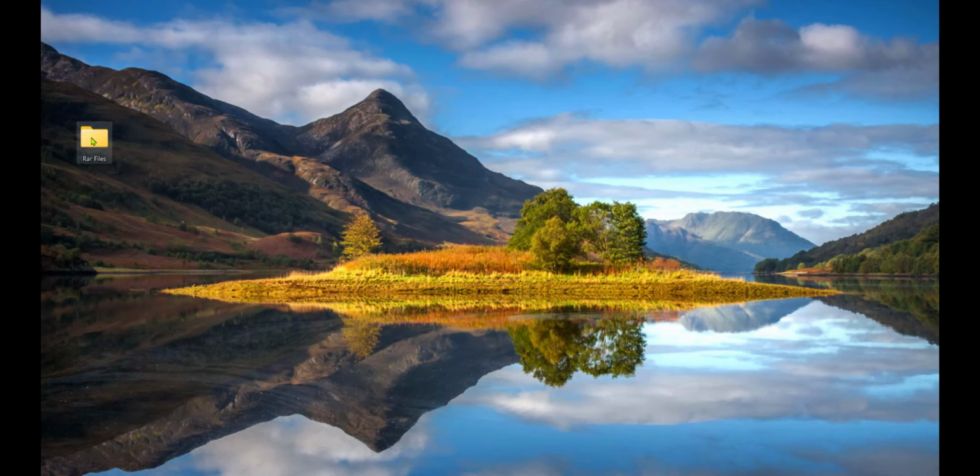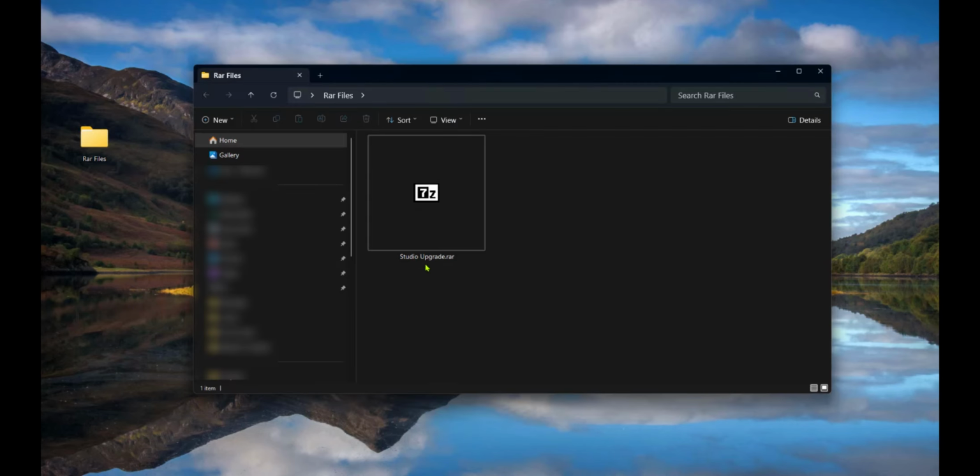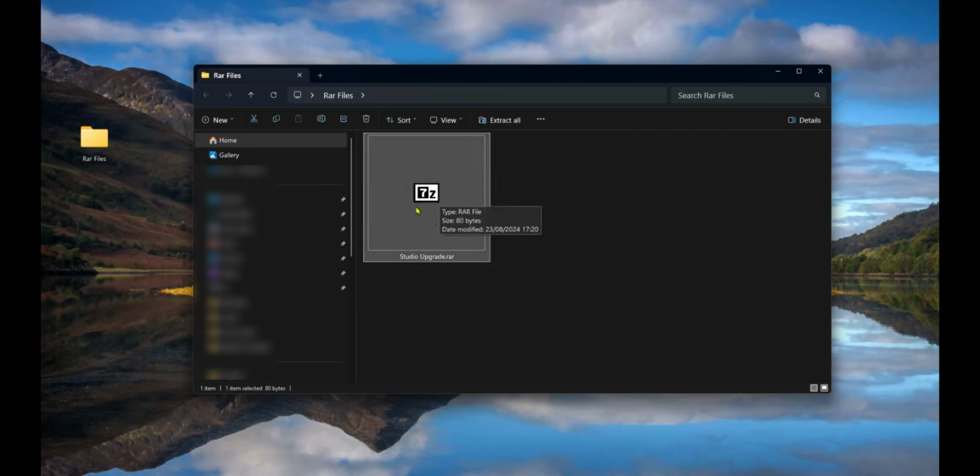When we open this folder, you can see the name of this file, Studio Upgrade, and you can see the extension, it's a RAR file. You can also see that there is an app to open it. However, if you don't have this app, all you need to do is to go to your web browser.